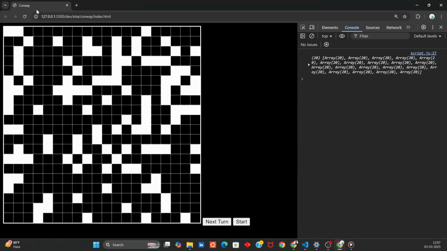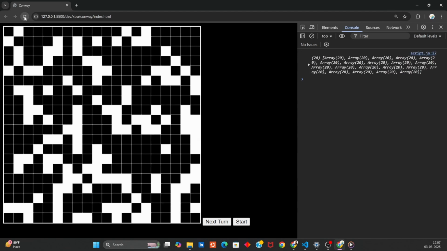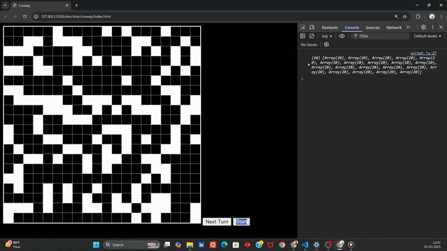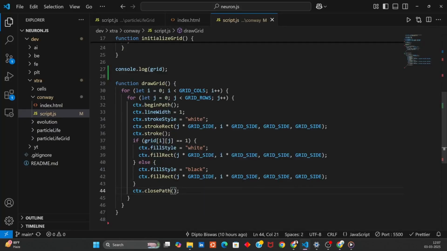And this is how it looks like now. So if we refresh, we will have lots of interesting shapes. But this doesn't work right now. So let's see how we can make it work. To make it work, first of all, we'll click on the next turn. And by clicking on the next turn, it should update the grid. Let's see how that can be done.